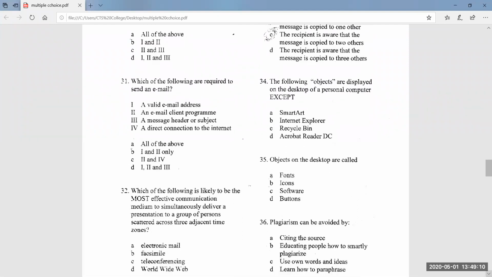Which of the following are required to send an email? To send an email, you must have what? You must have an email address. Right, so that's 1. What else? Because you don't have 1 only, so what else? You must have a... A.